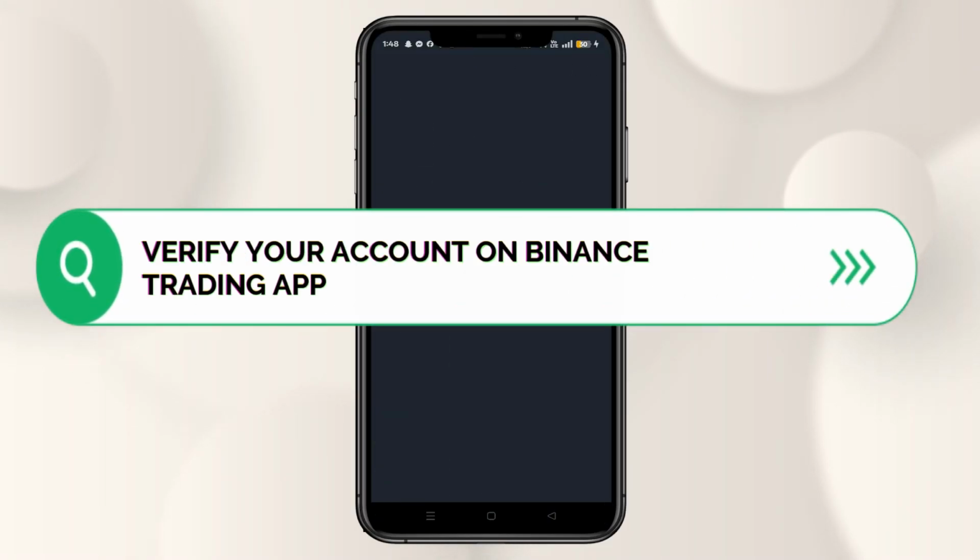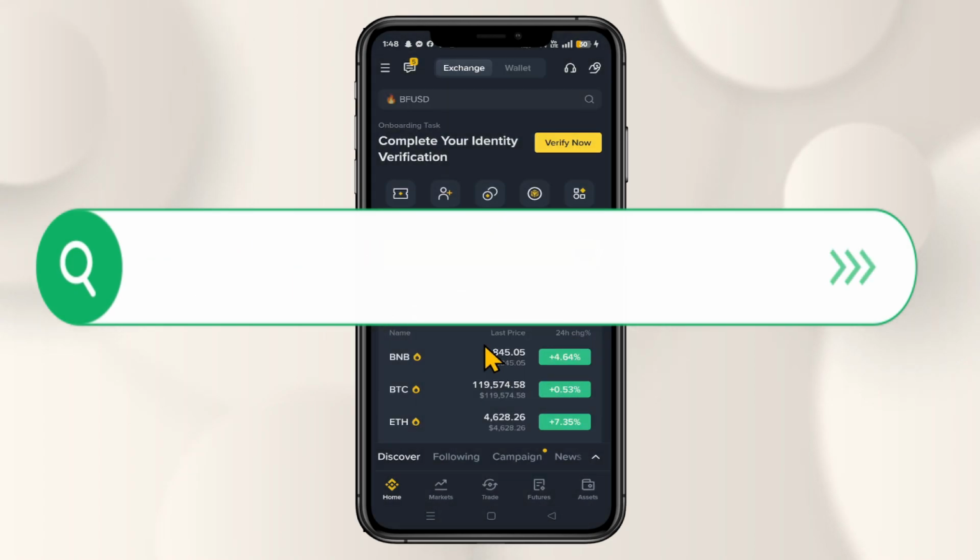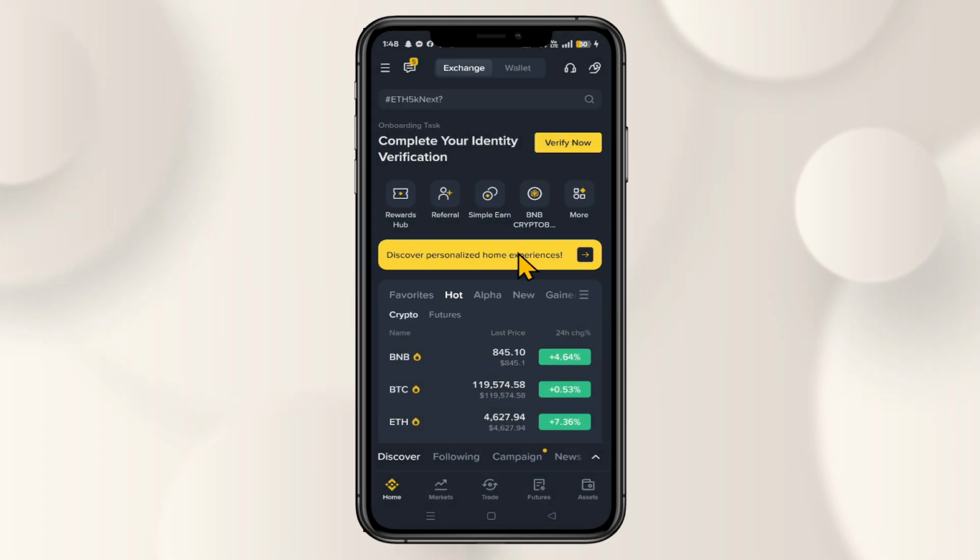Today I'm going to show you how to verify your account on the Binance application. So let's get started right away.